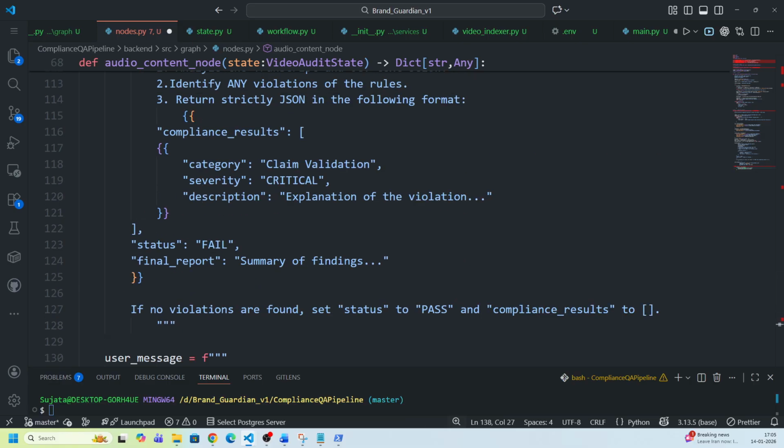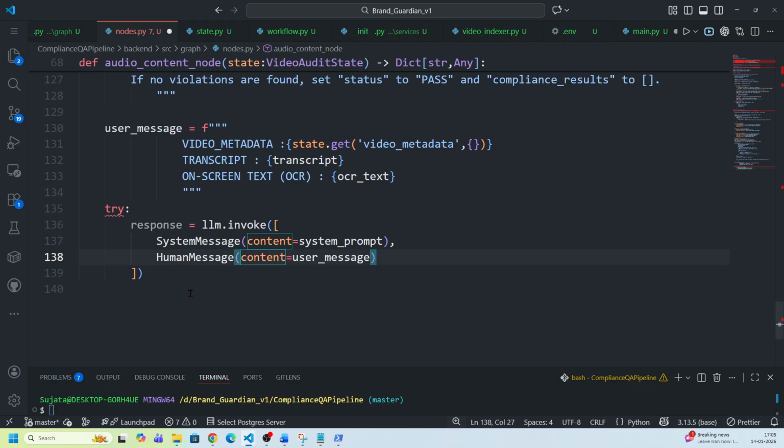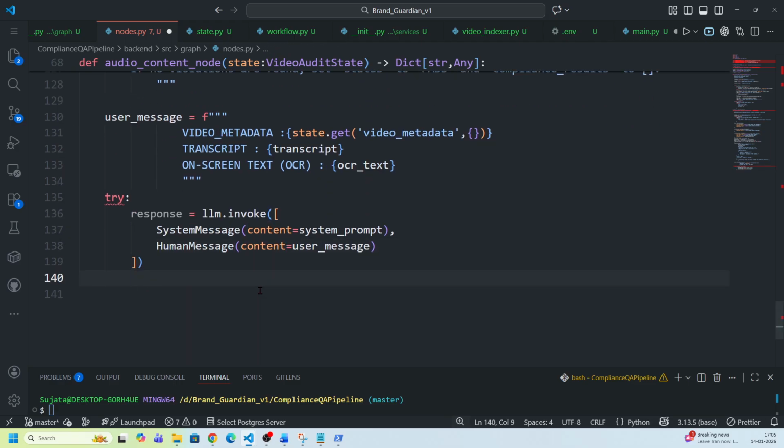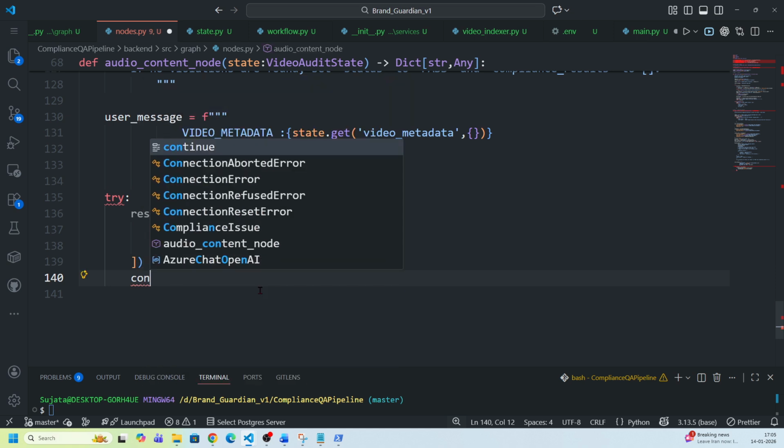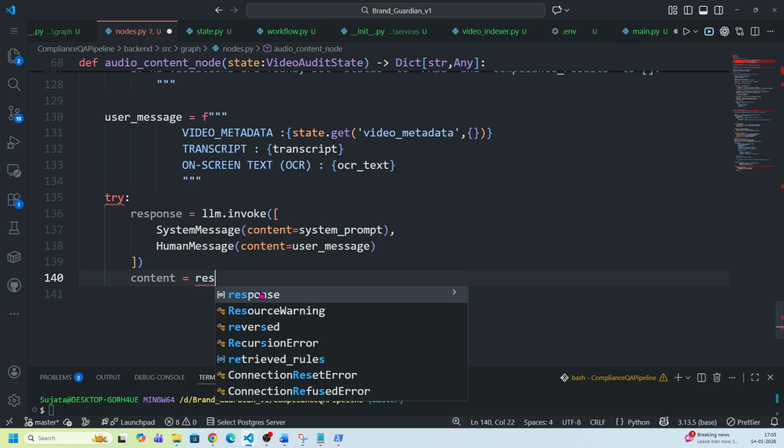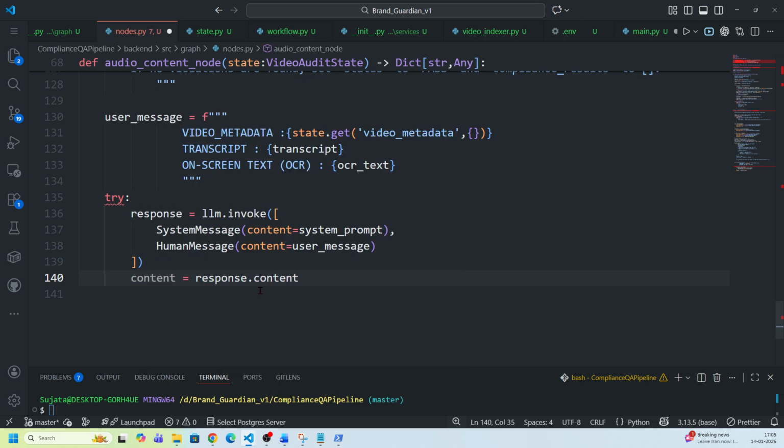Now, whenever some content is generated, that content also contains metadata. So I'm just going to put response.content, which means I don't want any metadata.